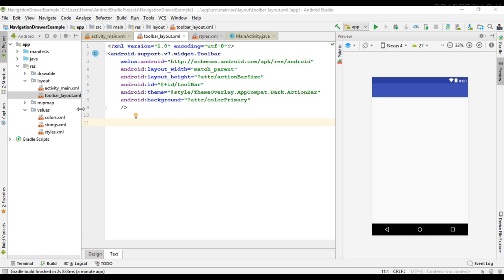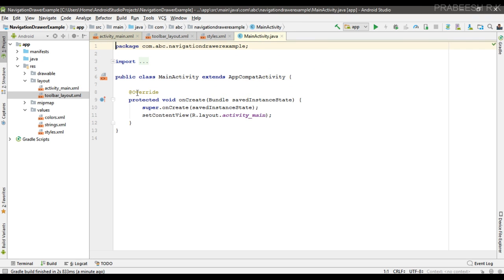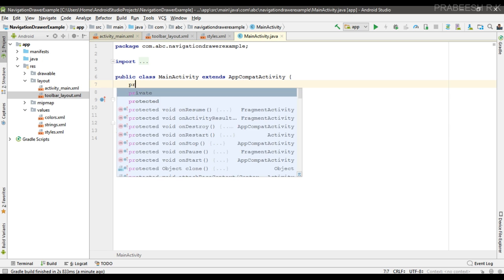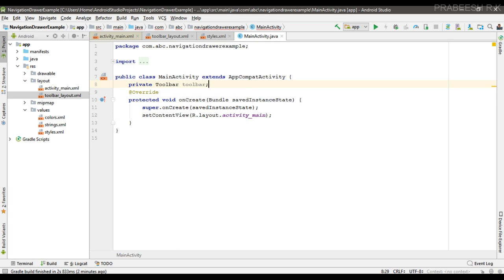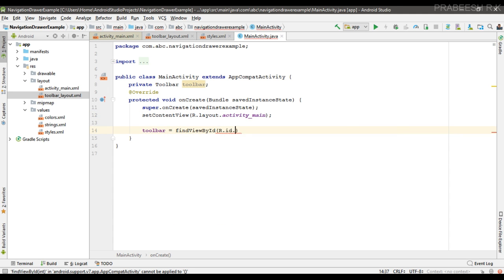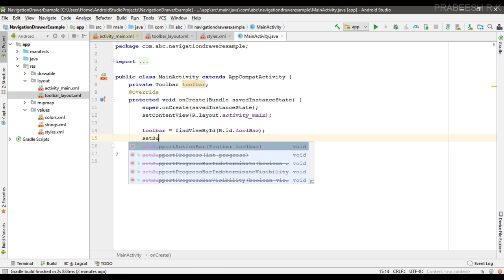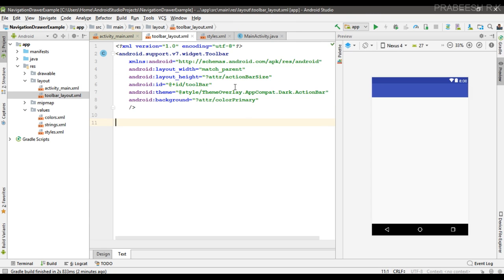Okay, so now we need to set this toolbar as the default action bar for this project. So go to the main activity, create some variables for toolbar. Now initialize that variable toolbar. Now call this method set support action bar into toolbar. Okay, now we need to add this layout into the activity main.xml.